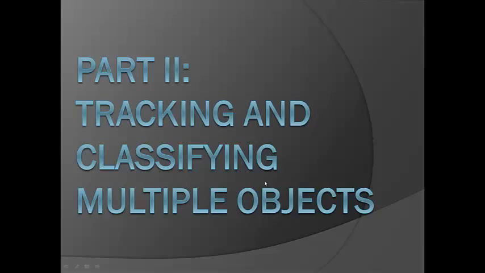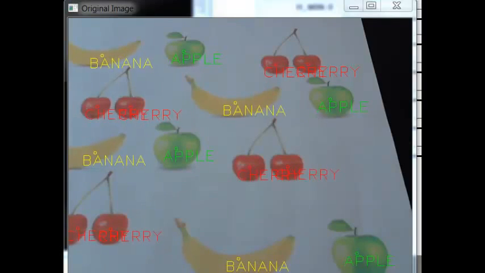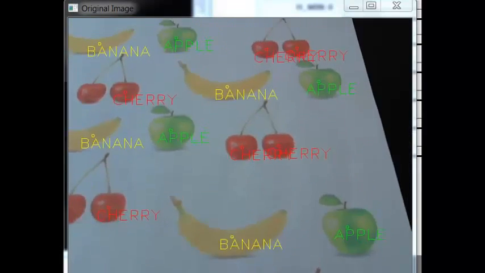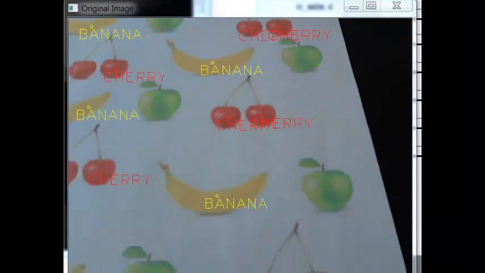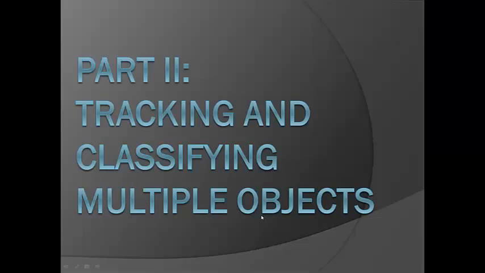Today we're going to focus on tracking multiple objects simultaneously. They could be different colors, such as these fruits here. I've decided that fruits come in all different shapes and sizes and colors, so I'm going to use apples, bananas, and cherries as an example. Let's get started. Now, if we want to track multiple different objects, we're going to have to do two things.